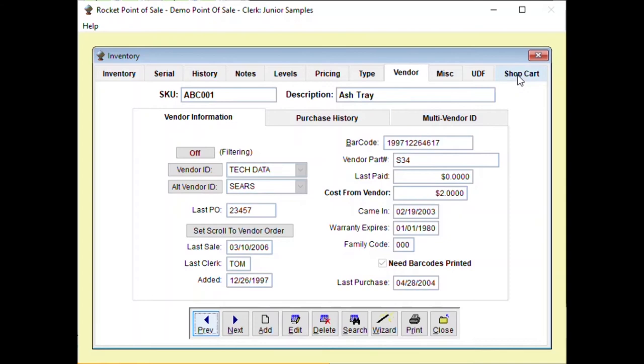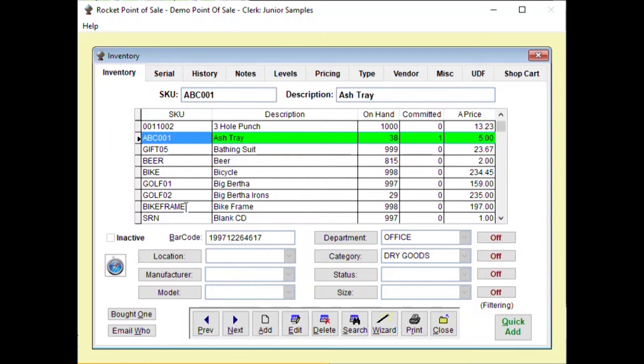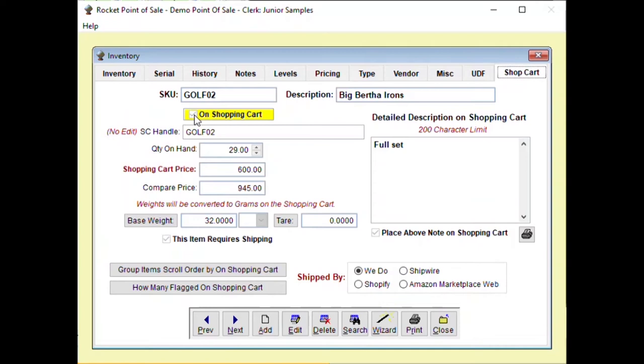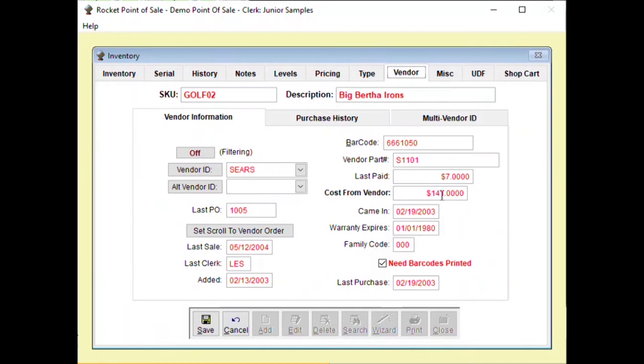Now we're going to come over here and find our Big Bertha irons. And that's checked already to go up on the shopping cart. Again, our linking field that you cannot edit. Let's say we only have 15 of these in stock. Costs on the shopping cart $600. Our compare price is $9.45. It weighs 32 pounds to ship. Here's a little bit of notes we're going to put up there. You can put a big long description in here, up to 200 characters. And also we're going to check, we do have a vendor cost. So we're going to save this.